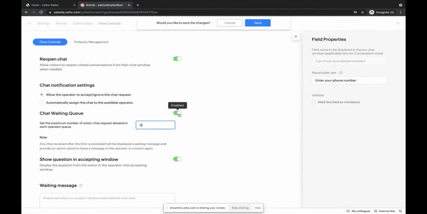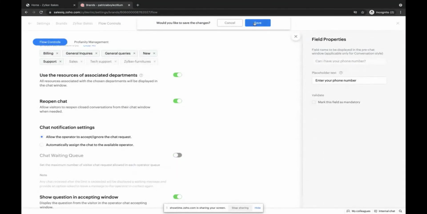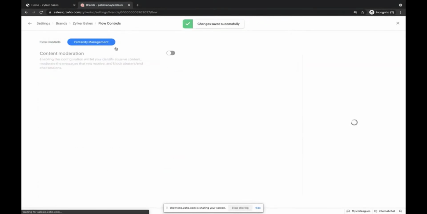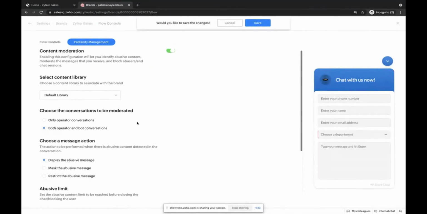Then you have the chat waiting queue. You can set the maximum number of simultaneous chat requests an operator can get. Once the queue limit has been reached, visitors will be asked to leave a message to contact the operators again. Then you have content moderation. You can moderate your chat by filtering the abusive content that you receive. Enabling this will help you have a professional and safe workplace to assist a lot of genuine users and avoid abusers.